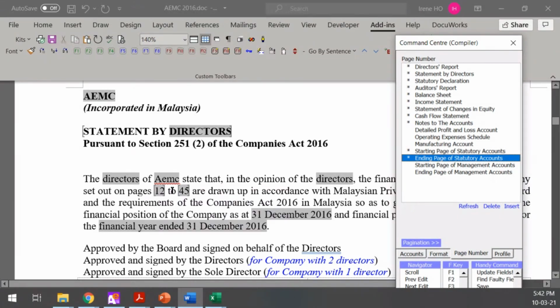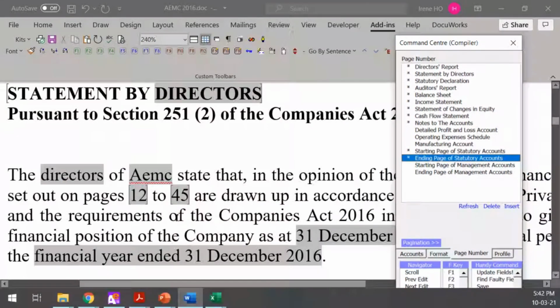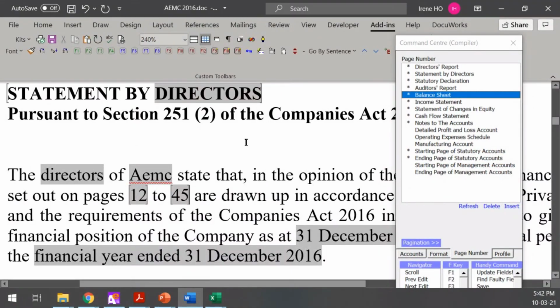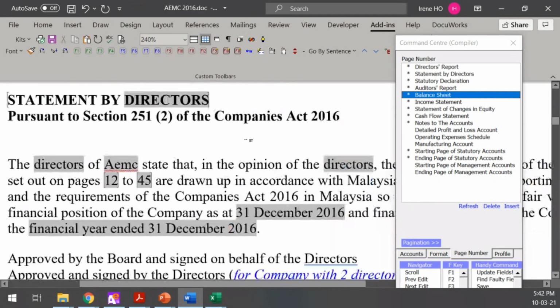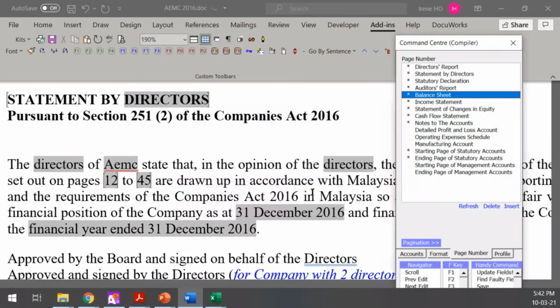There is another scenario for this one. How does the system know the ending page is 45? Why not 44? Why not 43? And how does the system know which page the balance sheet is on? So let's say I insert here. Balance sheet is on what page? How does the system know the balance sheet is page number 12, not another page?